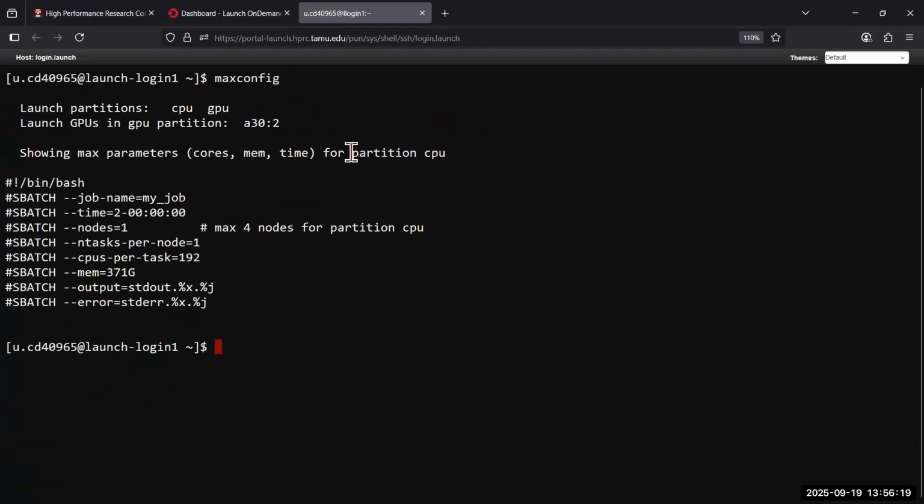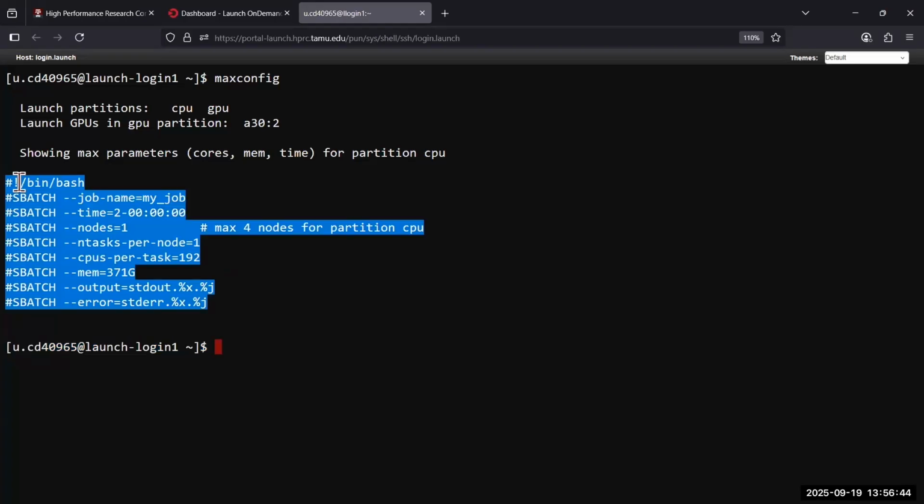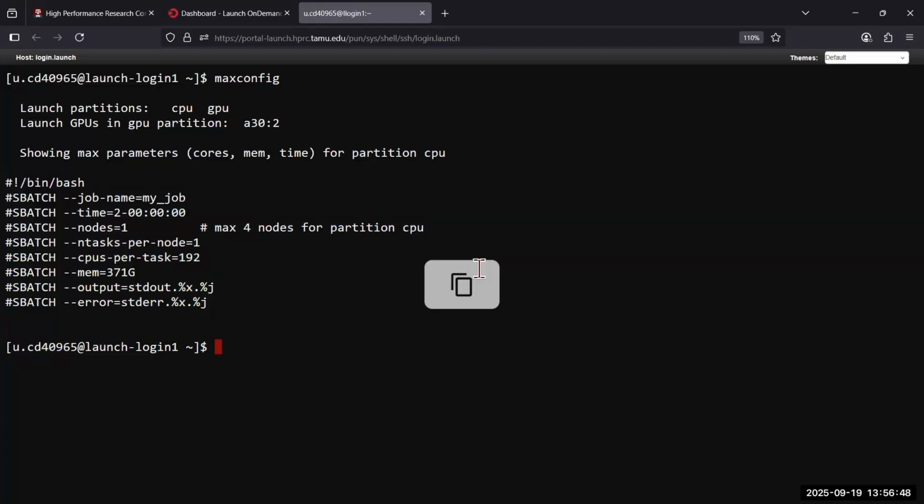So it's showing you the partition CPU, showing you can run for 2 days. That's the maximum time for this CPU node. If you have software that supports multi-cores, you can use up to 4 nodes, or multi-node if software supports multi-nodes. Each of these nodes has 192 cores on it and 371 gigs memory. So if you want to, you can copy and paste this into your job script and just run it that way.